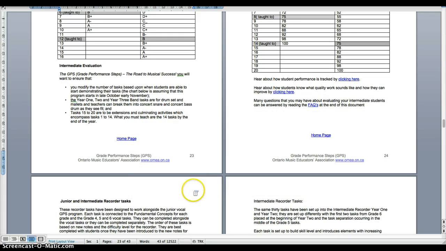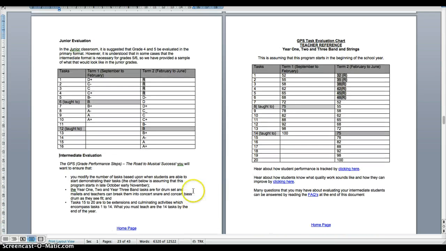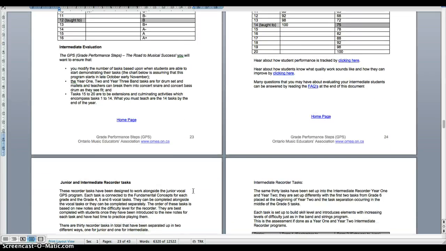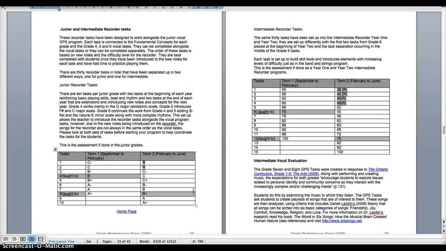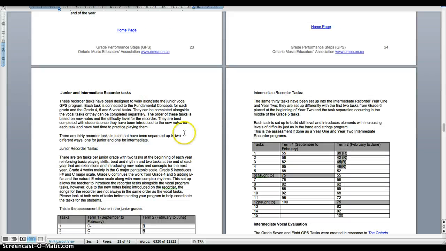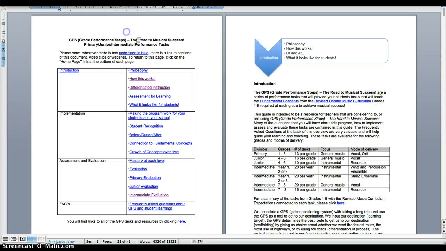And I'll just take you to the intermediate section. So it shows you how, in the intermediate classroom, you evaluate, and what that's going to look like in terms of percentages. And of course for junior and primary, it's going to look different because we use letter grades. Actually in the primary, there are some suggestions around how you can track student learning, and also for the primary and for the junior.